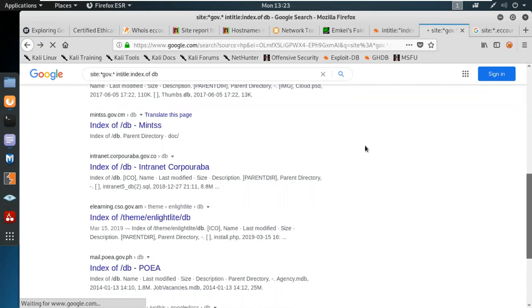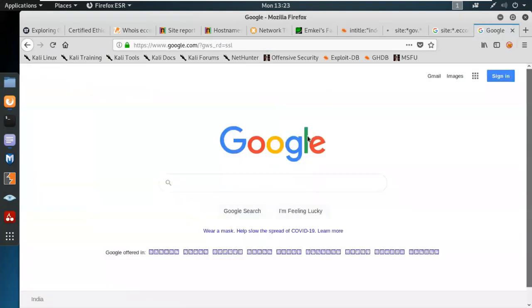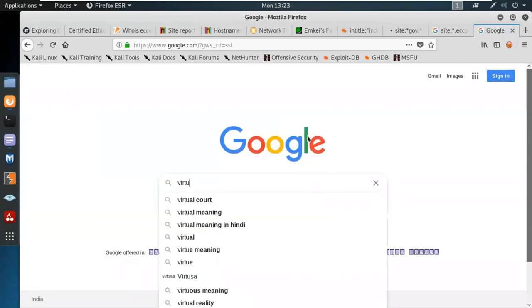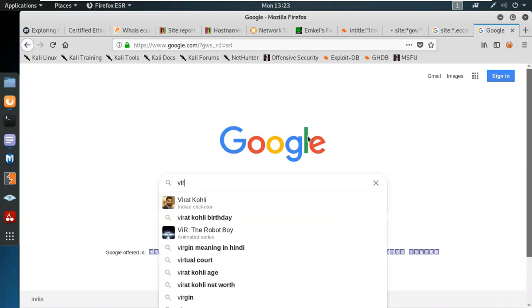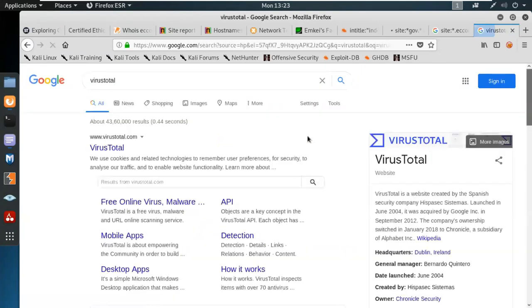Google hacking, Google docking will help you with a lot of things. For example, if you need to find the documents, or if you need subdomains, VirusTotal is also a website you can use. You can also use VirusTotal to identify the domain and subdomains on the server side.